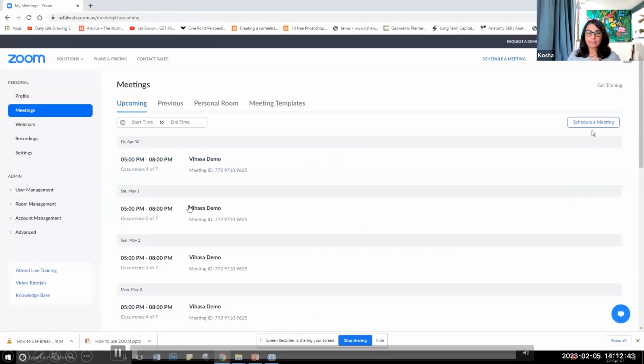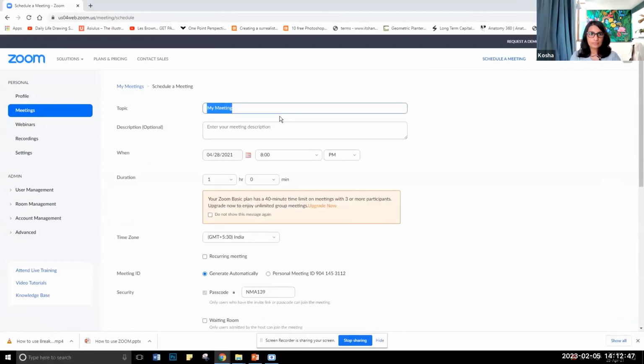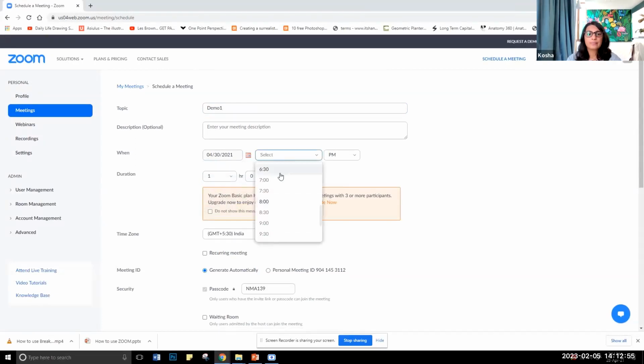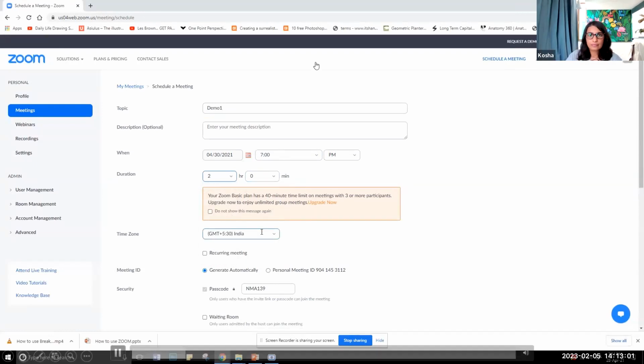So this is our meetings panel, and we click on schedule a meeting to schedule a new meeting. We type in whatever topic that we want. We decide the date, when do we want it, what time do we want it, and for how long. Time zone, everything can be changed.